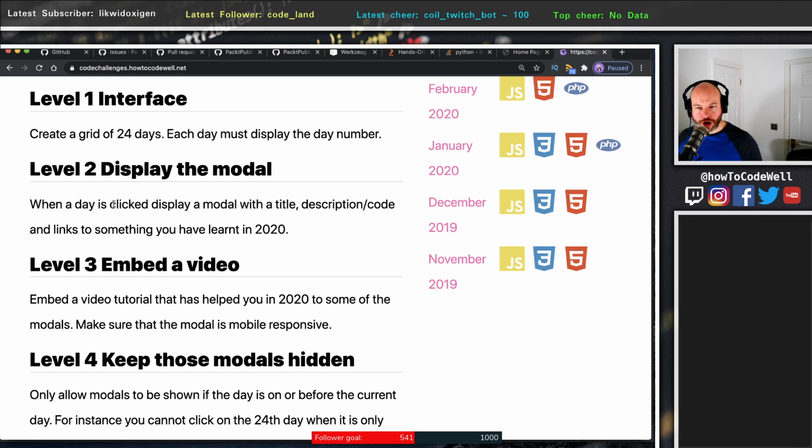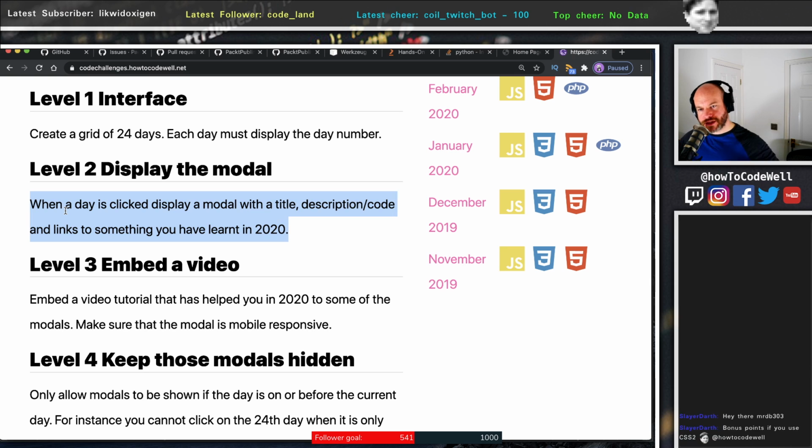Okay, then display the modal. So when a day is clicked, display a modal with a title, description, some code, and links to something that you have learned in 2020. So this is kind of geared towards the things that you've learned code-wise. So any blog posts, any videos, tutorials, courses, anything that you've learned in 2020 to help you in your coding career and your coding journey. You kind of assign those to each day.